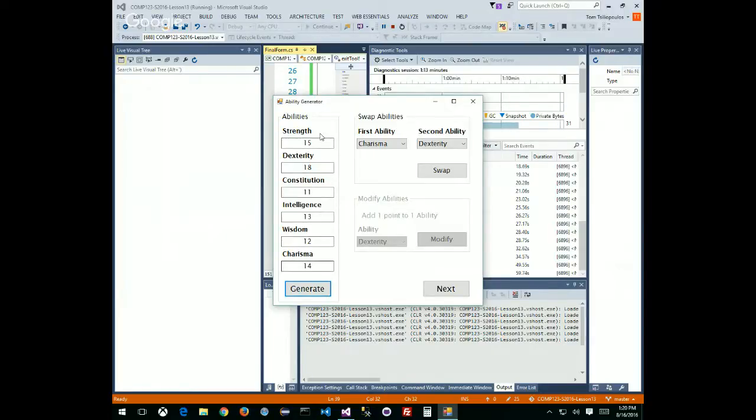Maybe what I want to do here is swap my strength with my charisma, as an example, to make me not as strong, but more charismatic. So I want to do that too, charisma and strength. So swap. There we go. So my charisma is a little bit higher now. And then I have my intelligence and wisdom. My con is pretty low.